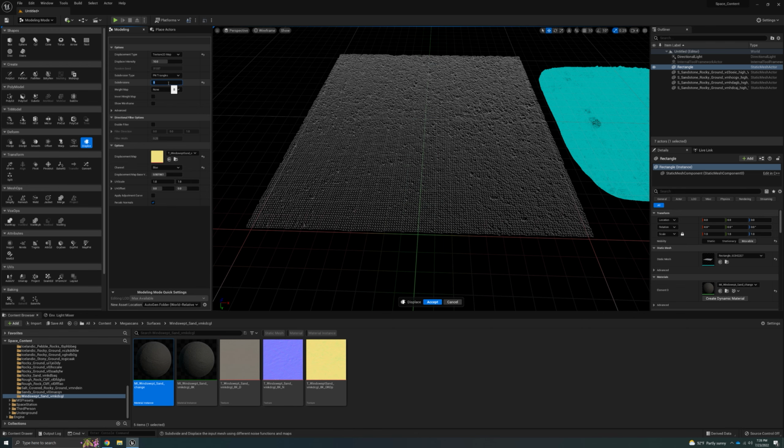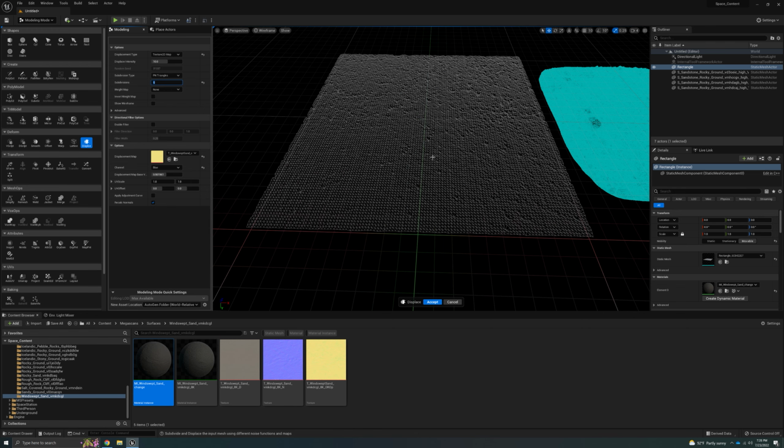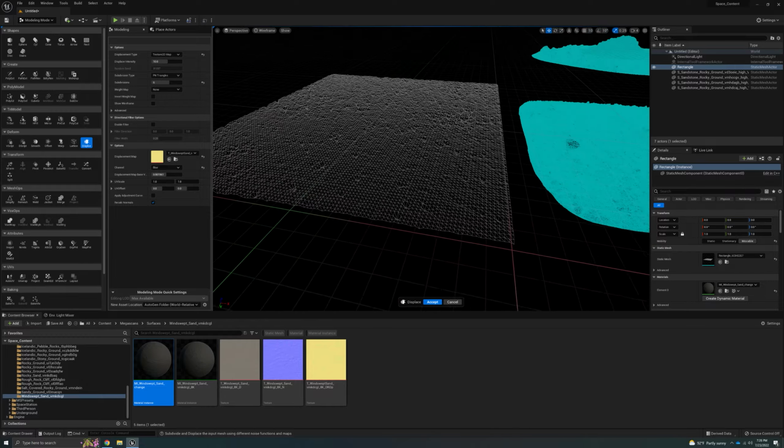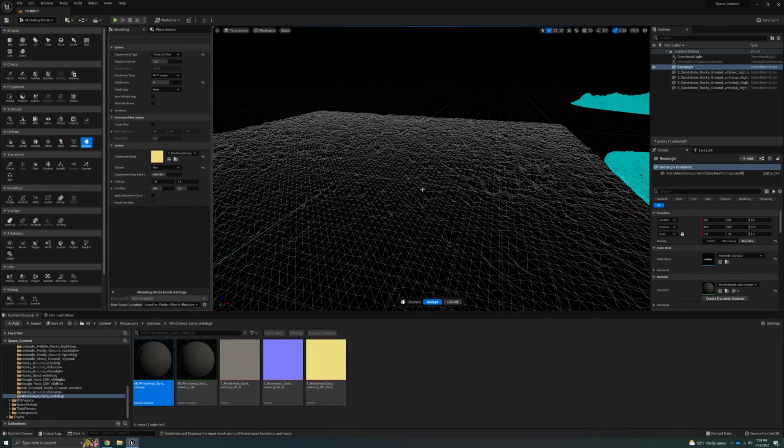I think 6 is fine. More than 6 is probably overkill. However, it depends on what kind of resolution and how close to the mesh you are going to be. If you're not going to be that close, you don't need as much resolution. That being said, we're going to nanite this mesh, so it's not going to matter that much.